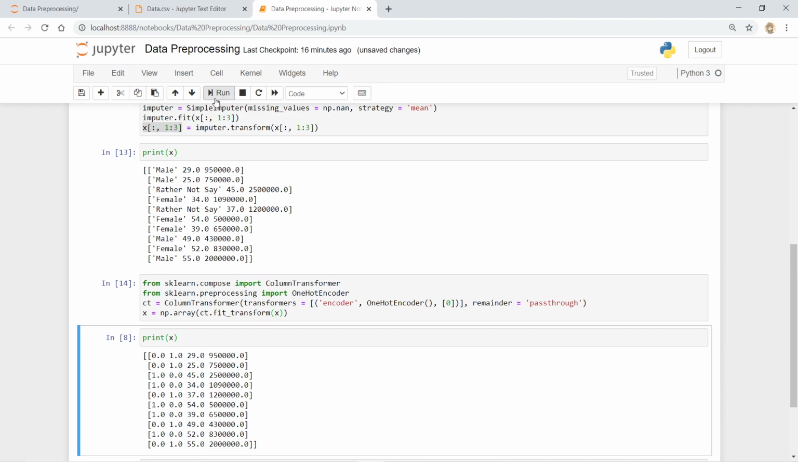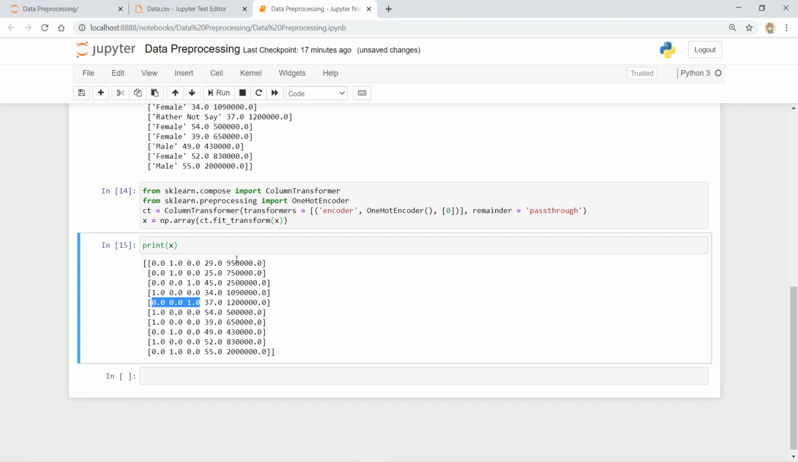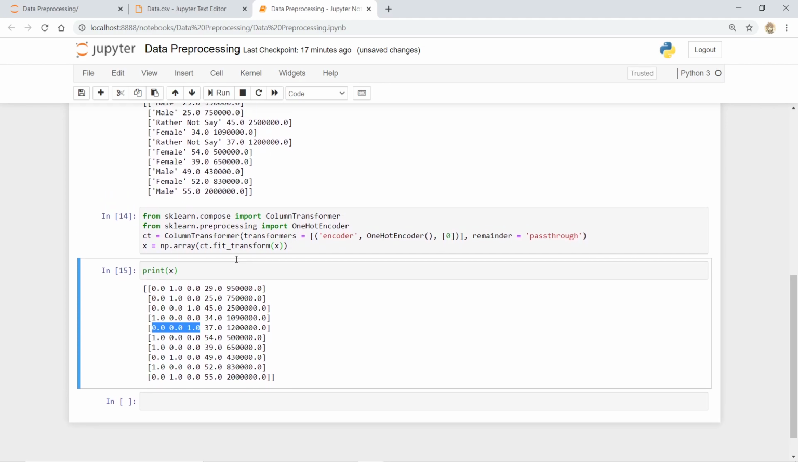So once I run this and X, you see now, earlier there was only 0 1, now there's 0 1 0. So the first value, which was for male, represents female switched off, "rather not say" switched off, but male switched on. Similarly for the female, where the female is switched on, but male and "rather not say" are switched off. And then there was another value where female and male both are switched off, but the "rather not say" value is the only value that is now switched on. Okay. So this is how your one-hot encoding works.